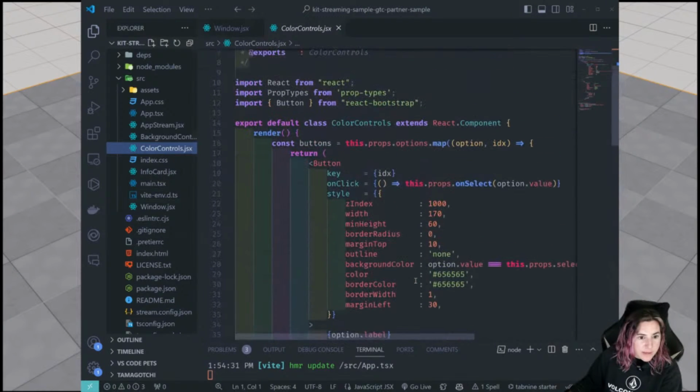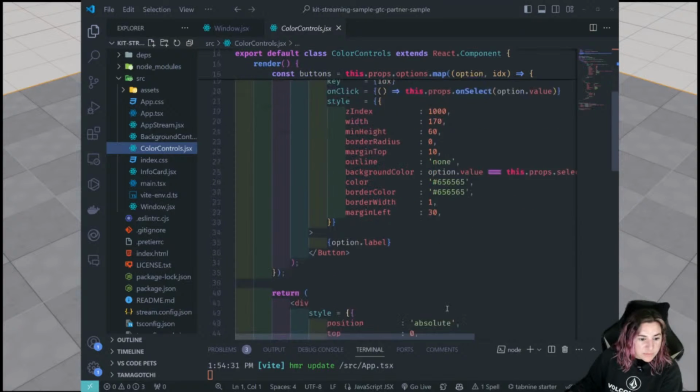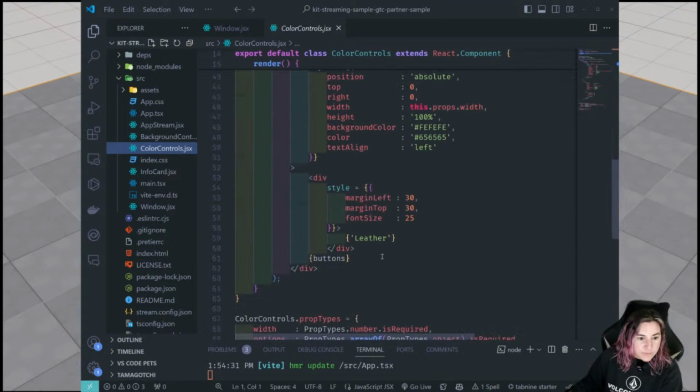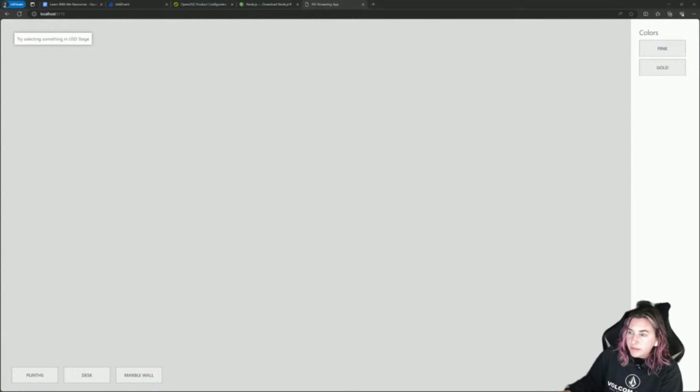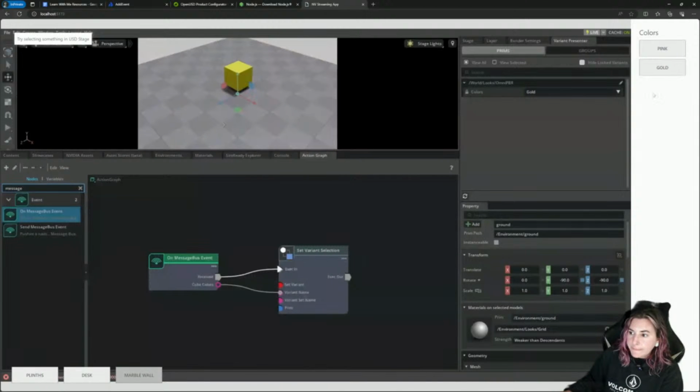Now it shouldn't matter. Where's leathers being called? There it is. What do we call it? I don't think this makes a difference, but maybe it does. I don't remember it making a difference. We called it colors. Okay, so that matches. Refresh. Let's click pink. Oh.